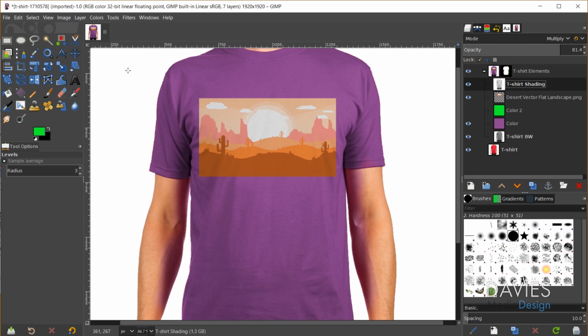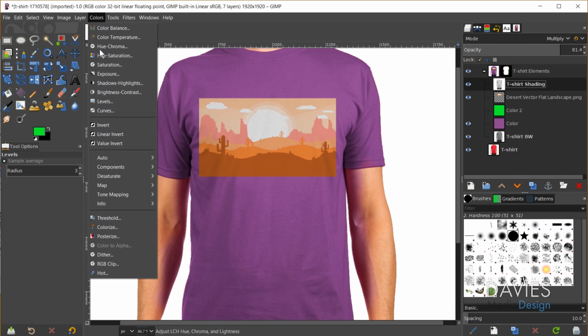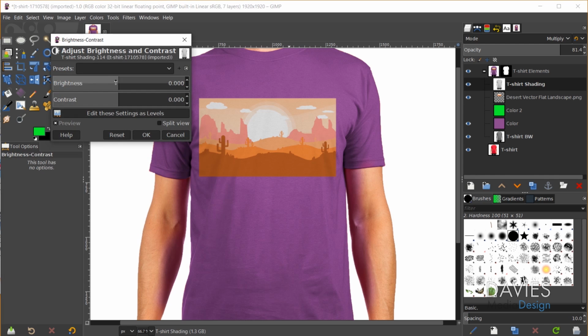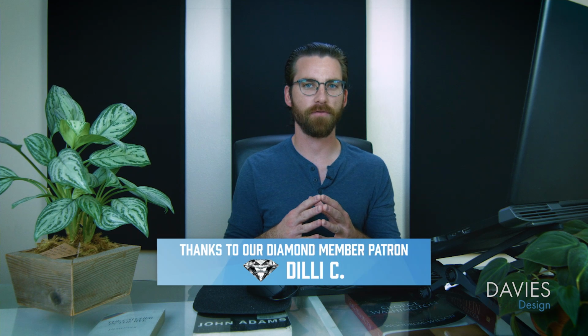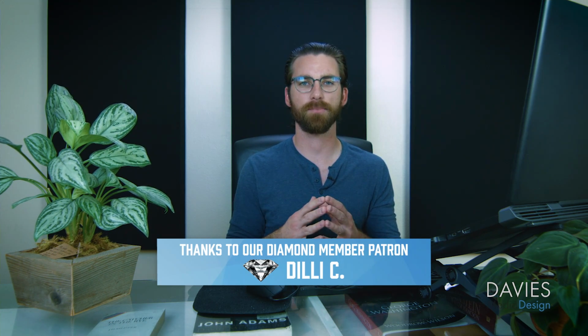And this is still a little bit dark, so I'll come over here to Colors, Brightness, Contrast, and I'll just turn the brightness up a little bit. Maybe about right there. And the last thing I'll do to make this design look a little bit more realistic is I'm going to use the Dilli C Warp Transform tool, and it's called the Dilli C Warp Transform tool thanks to our Diamond Patreon supporter Dilli C.